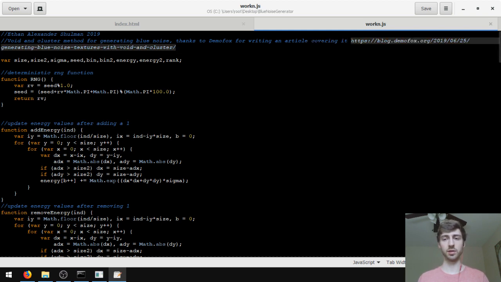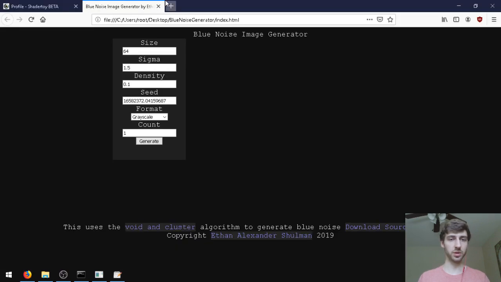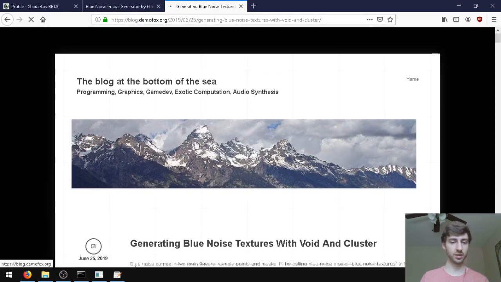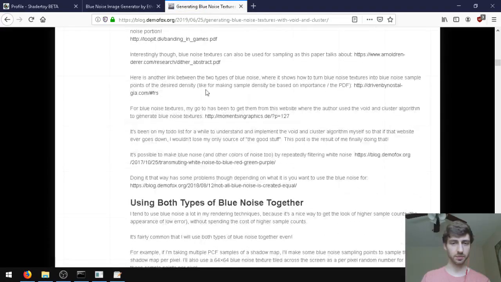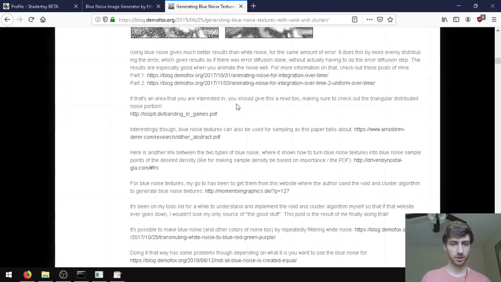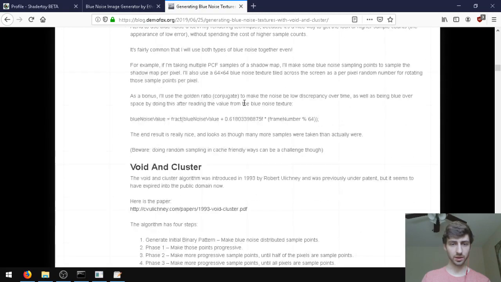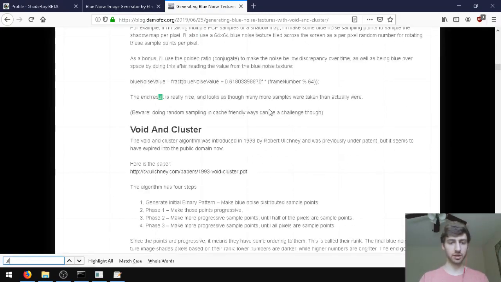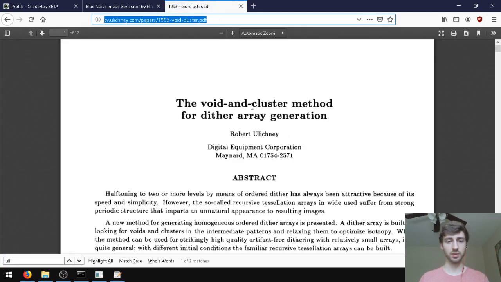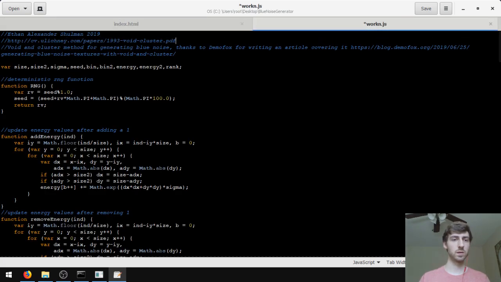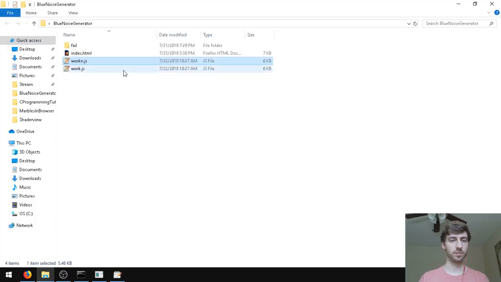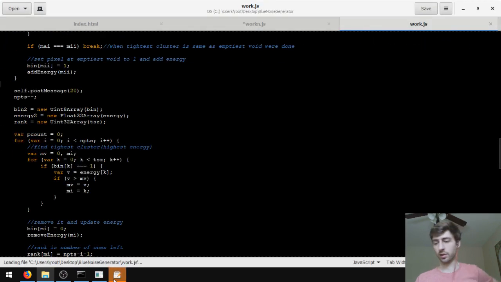So I'm going to get some water too, but one thing I just remembered is I think Alan has the link to the paper here. Where is it? I'm looking for the actual Ulichney paper. Here we go, 1993 Ulichney paper. Void and cluster method. I'd like to include that in the source.